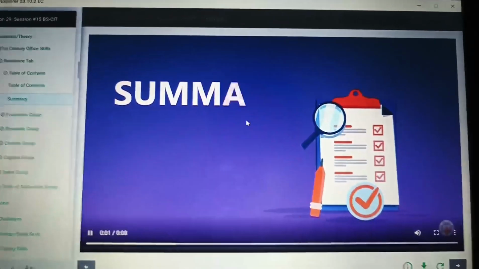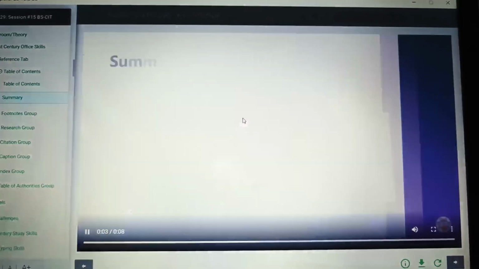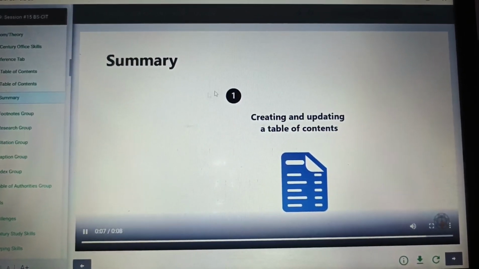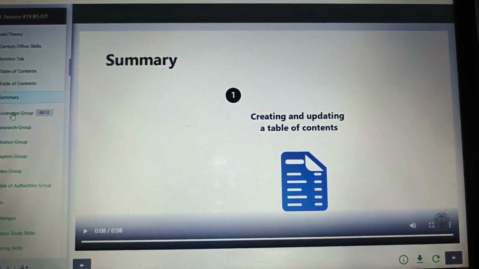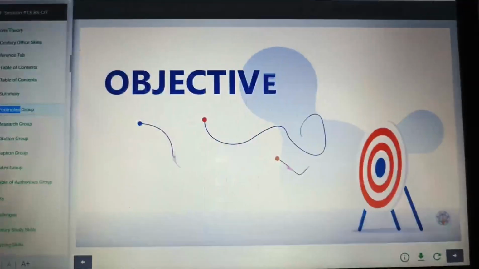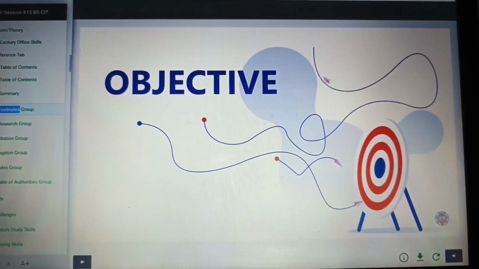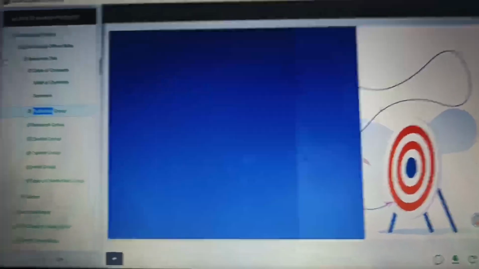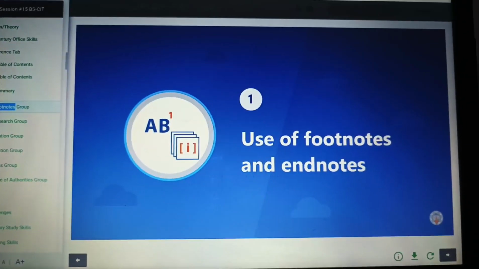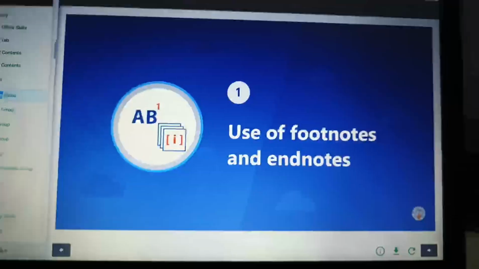Here is a rundown on what you have learned. Creating and updating a table of contents. Let's see what you will be learning today. You will explore use of footnotes and endnotes.